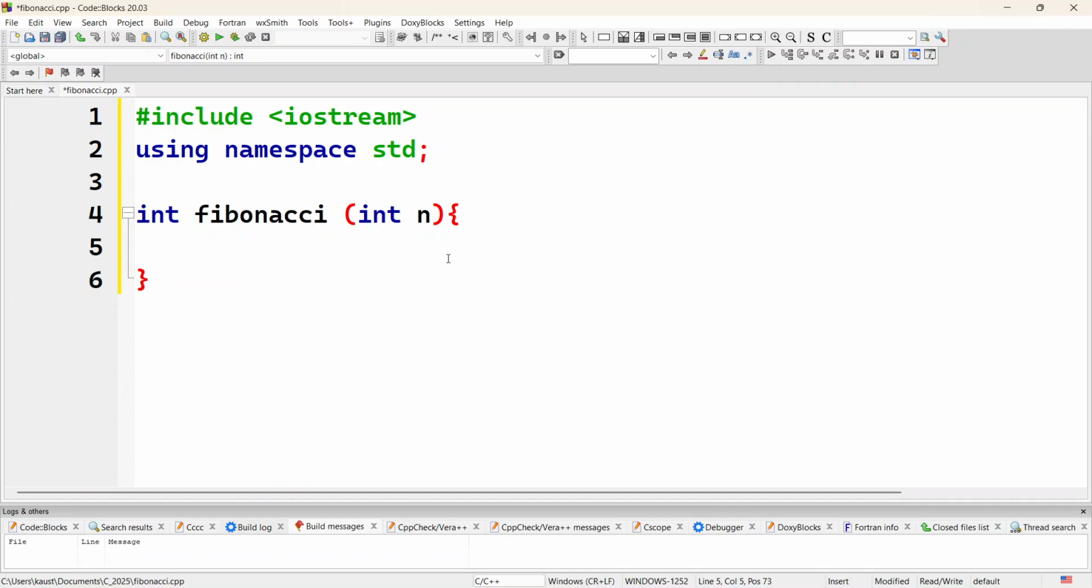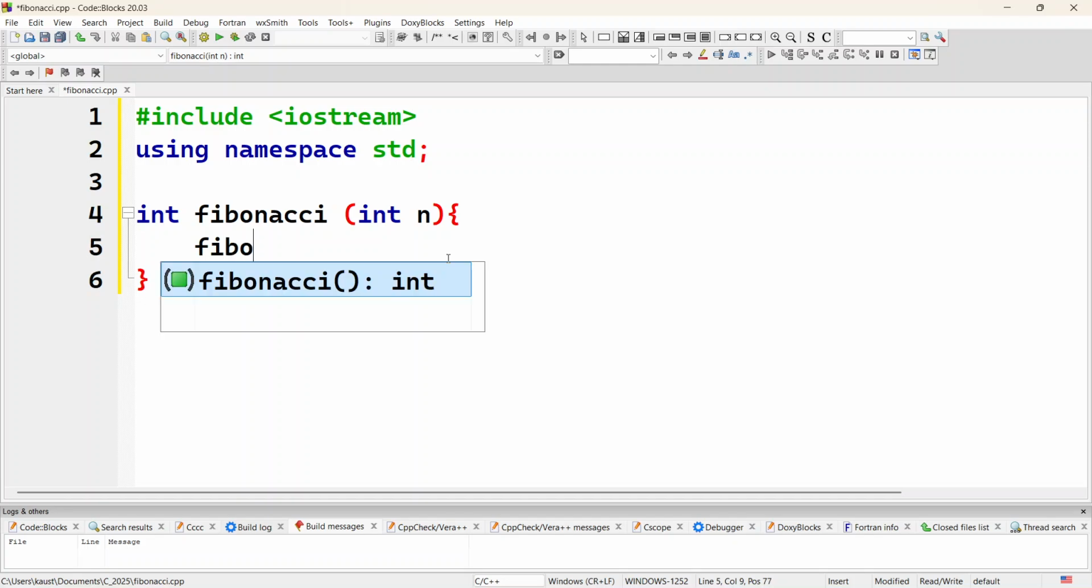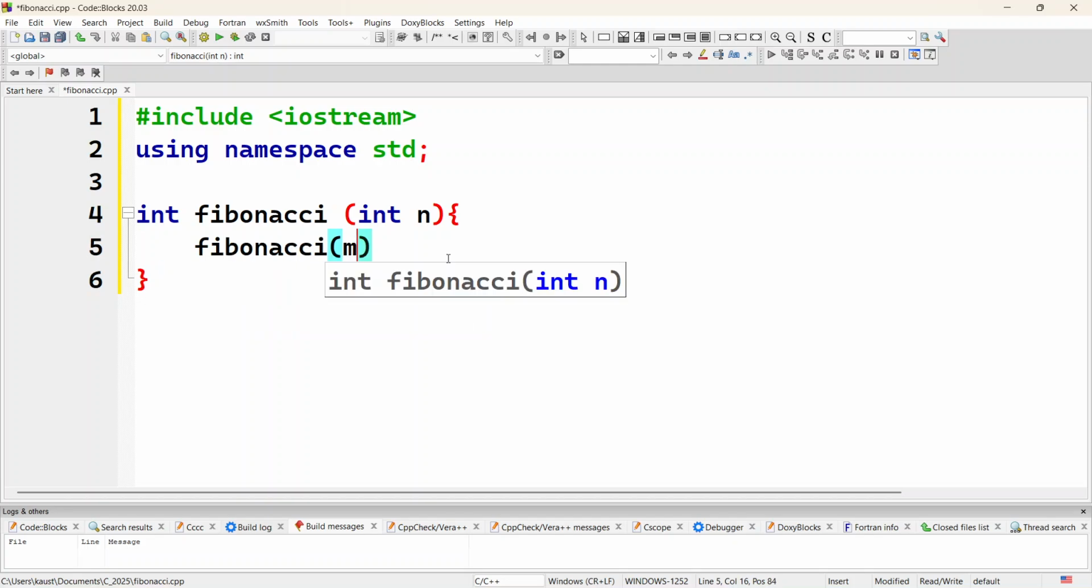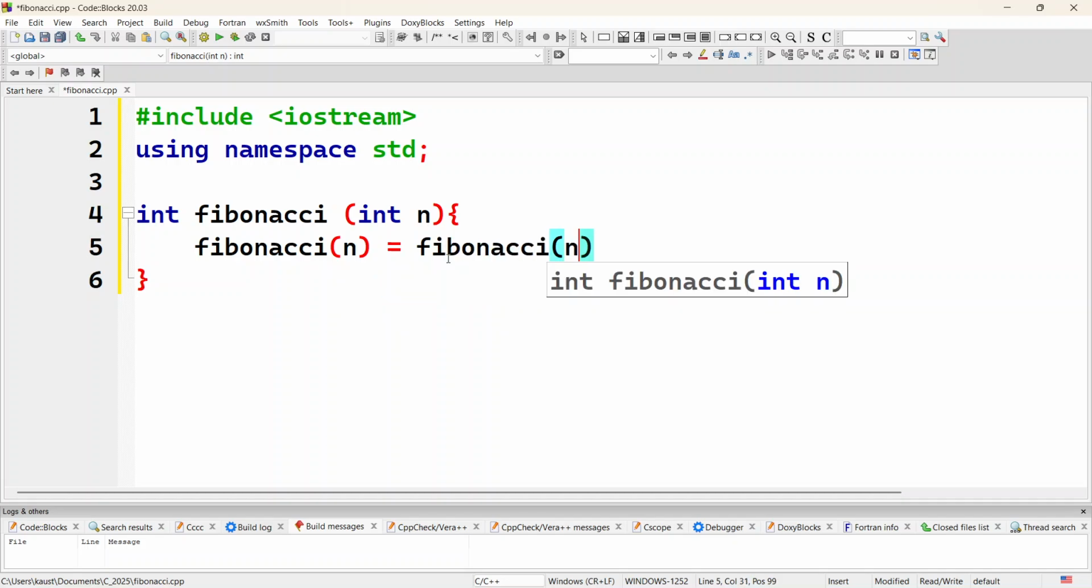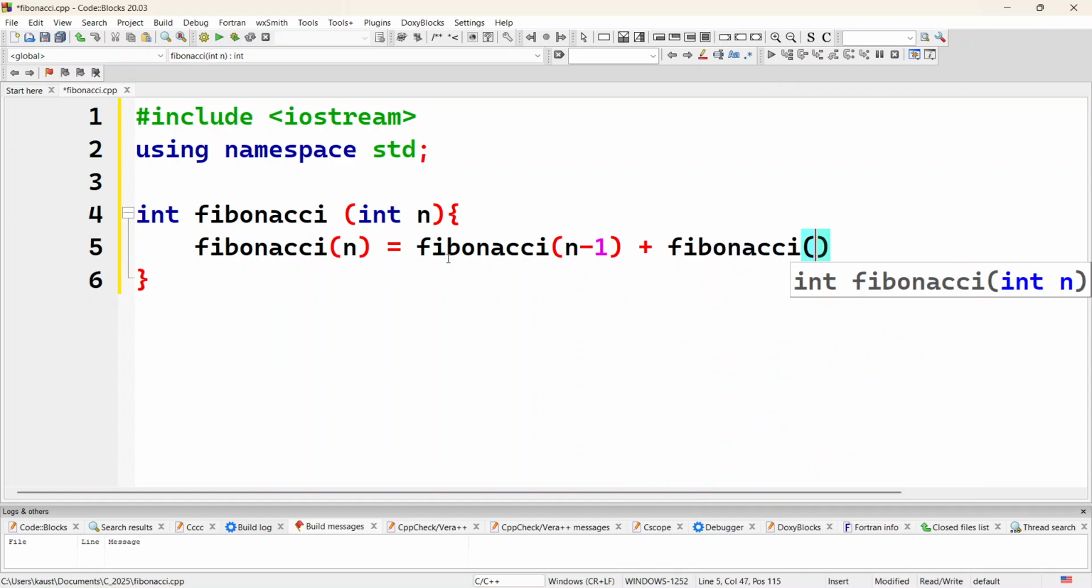Then we have to think about what is the recursive case and what is the base case. Now the recursive case is every nth term. If I want to calculate Fibonacci of n, this will be equal to Fibonacci of n minus 1 plus Fibonacci of n minus 2, right? Now, when does this stop? It needs some base case, otherwise the recursion will never stop.